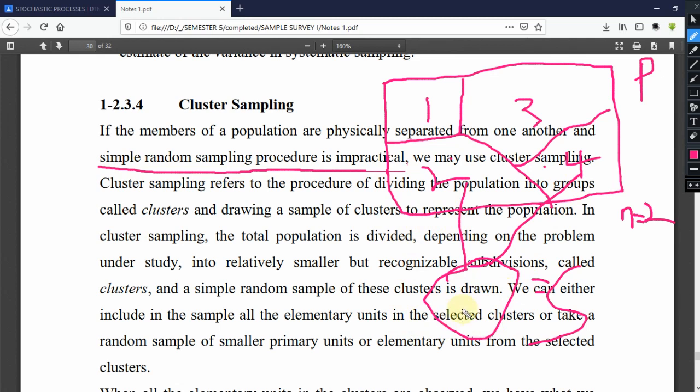So when you go into higher, this will be called one stage. This will be called one stage cluster sampling. Okay, one stage cluster sampling.